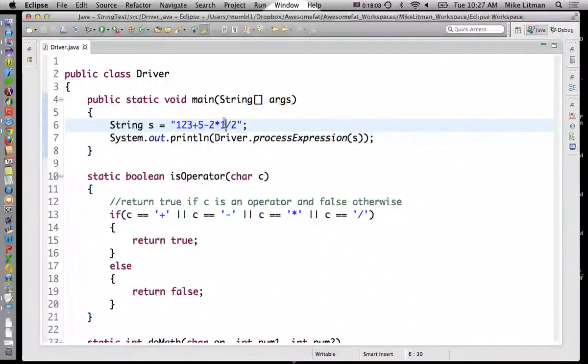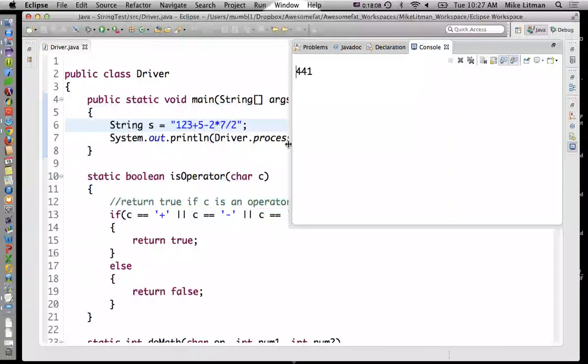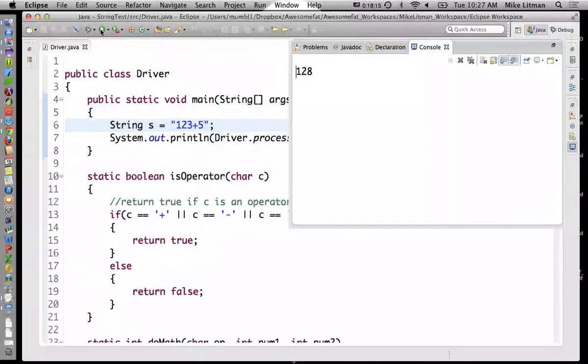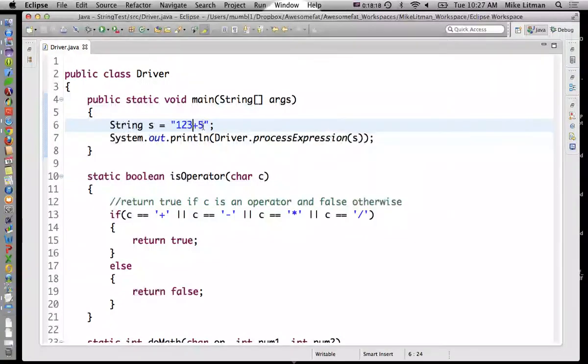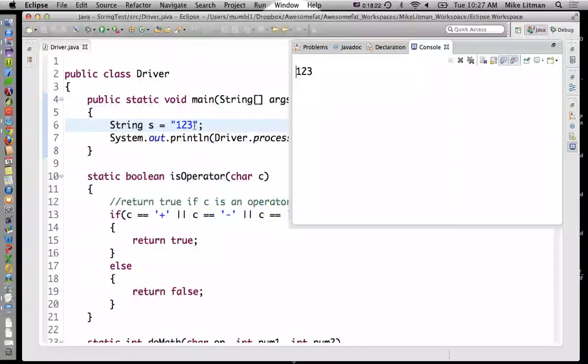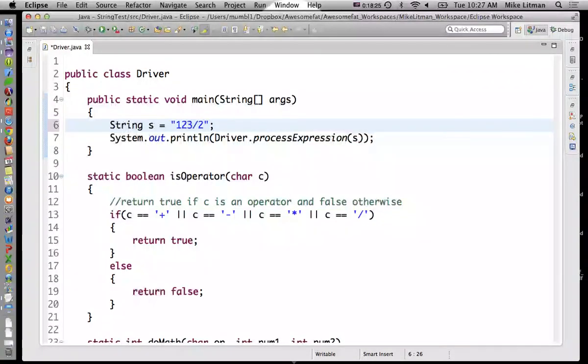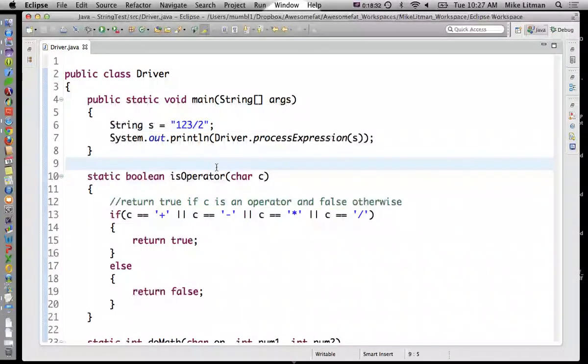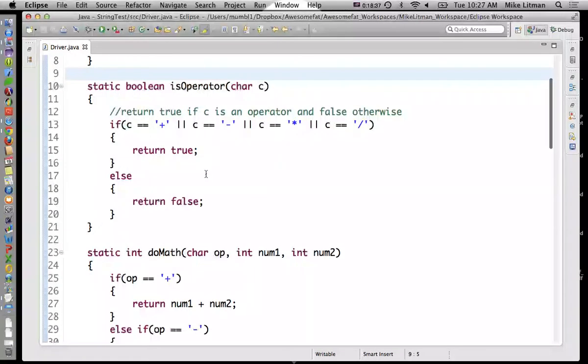And let's see what it would have been if we left that 7 in there. 441. What if we do 123 plus 5? This is a 128. What if we just do 123? Gives us a 123. 123 divided by 2. Just a 61. Make sense? Okay. So questions about that?